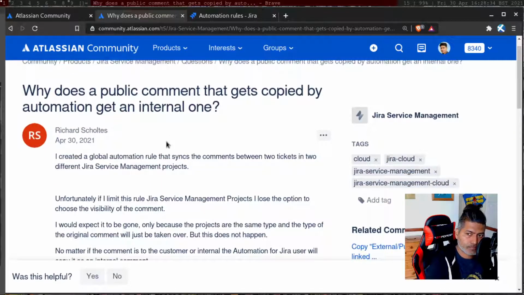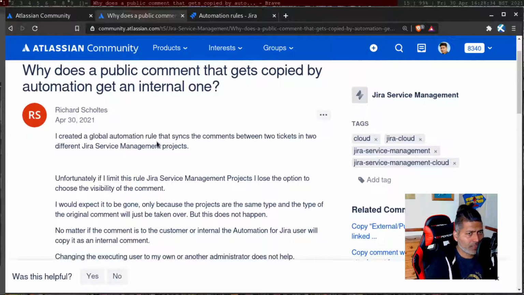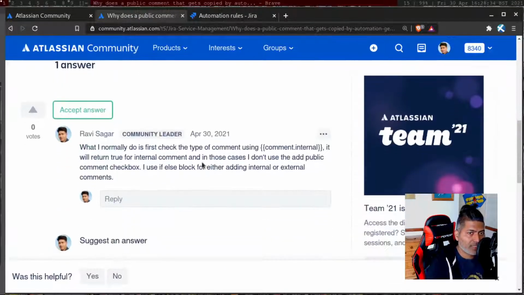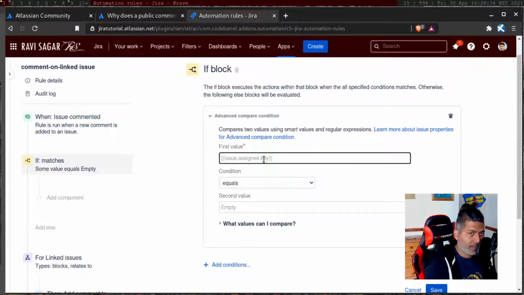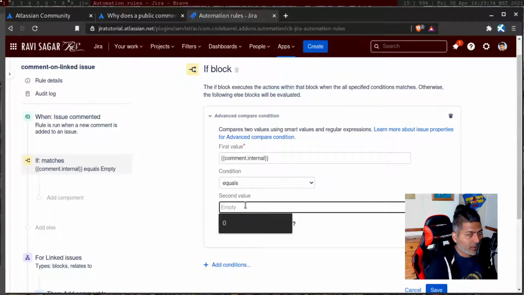This probably has something to do with finding out whether the comment is internal or not, and you can do that with the help of one smart value called comment.internal. As the name suggests, comment.internal will return either true or false.